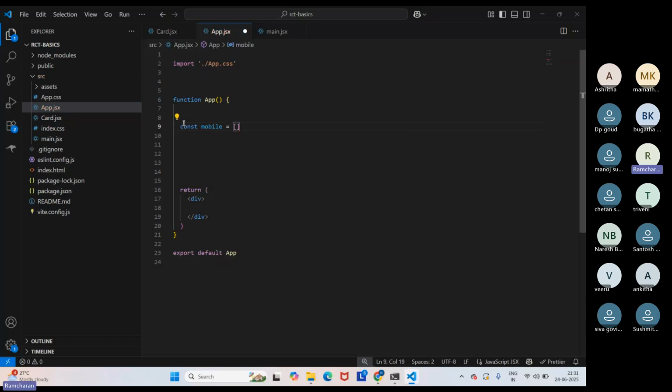Okay, we have mobile brands, right? Like iPhone, Samsung, and some others like Vivo, Oppo. I don't want to go into all that, but we have this mobiles array. So, the map function we learned.